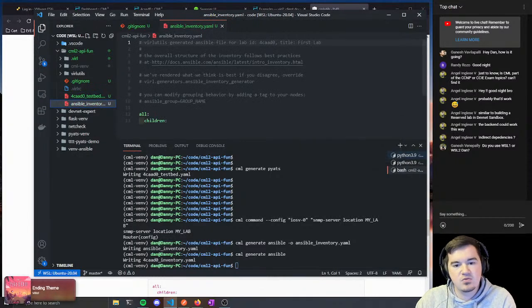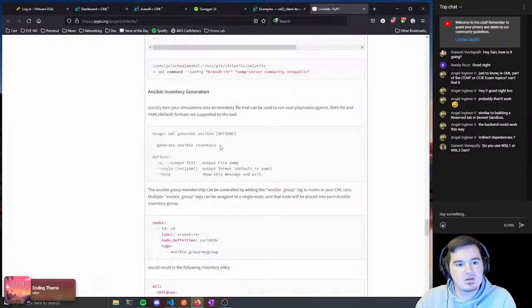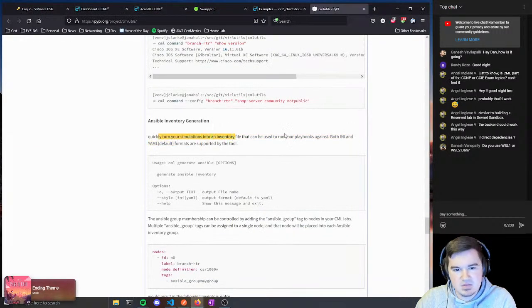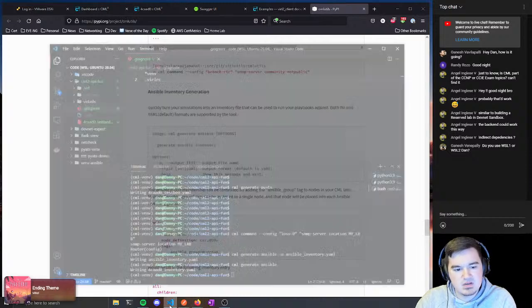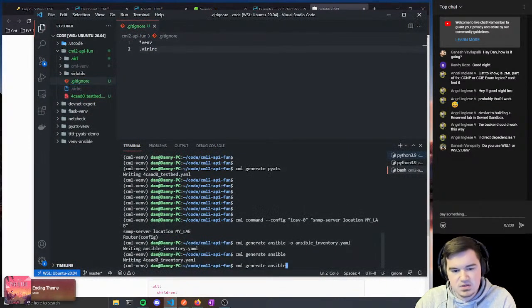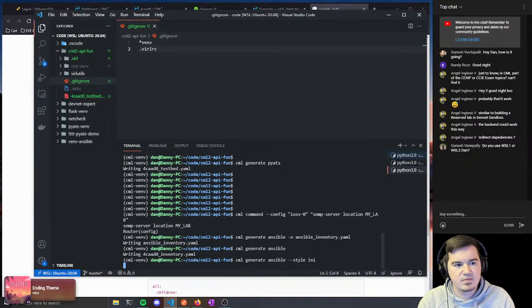Before I call it, let me quickly read. Both INI formats are supported by the tool. Oh, I'm an idiot. Well, no, it says it defaults to YAML. Let me just give it one more go here. Style, INI.